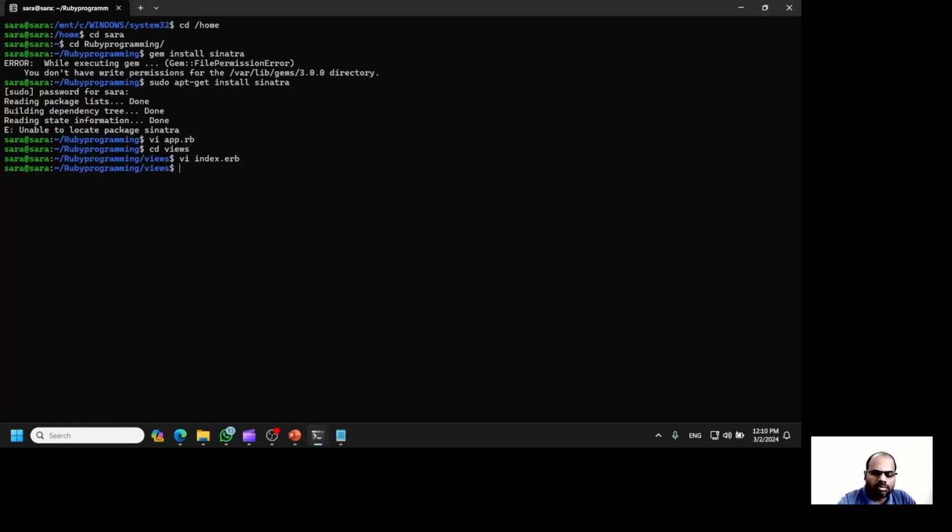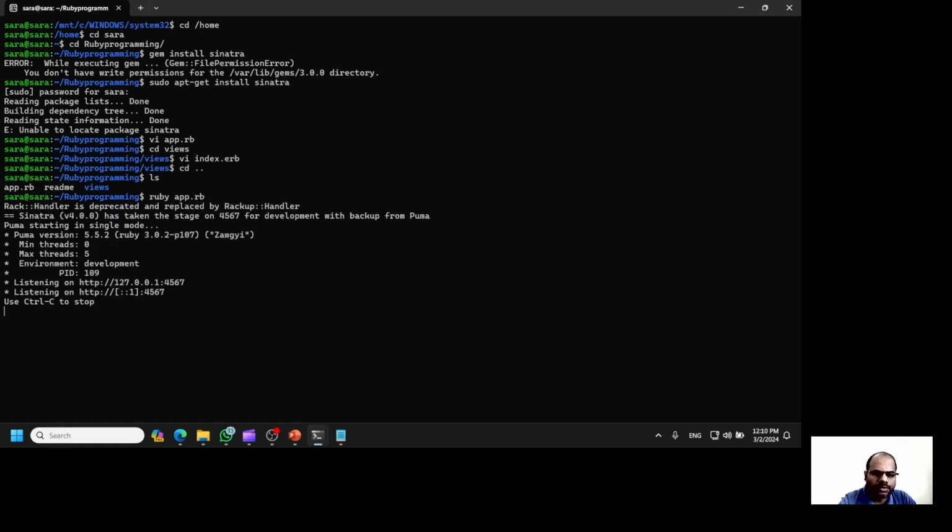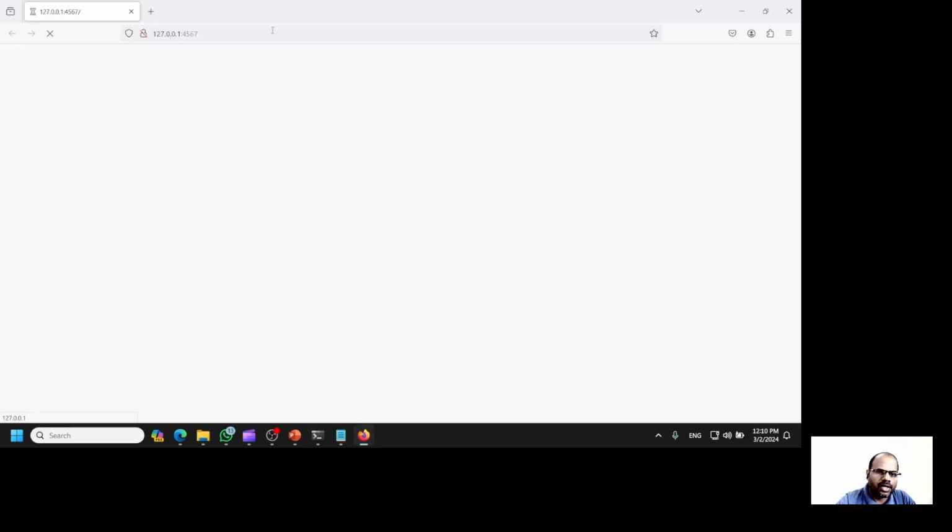Now, how to run the code? Go back to the previous folder where the file app.rb is available. Now run the command ruby app.rb, and the file is going to run. The local IP address is given as the path. If you press Control and click on the local IP address, the file is going to open.